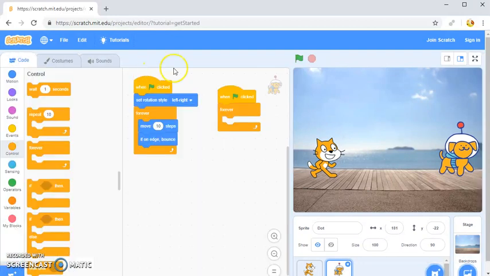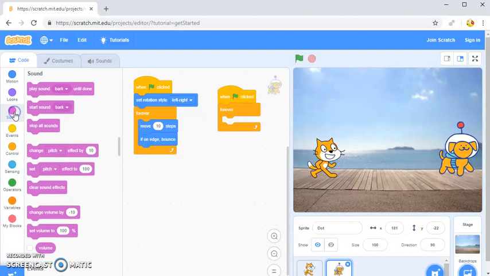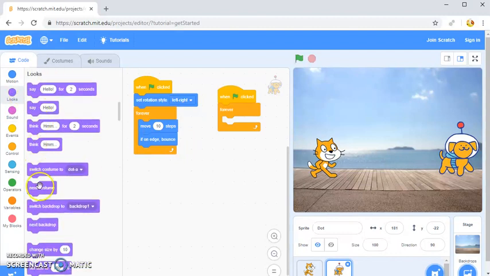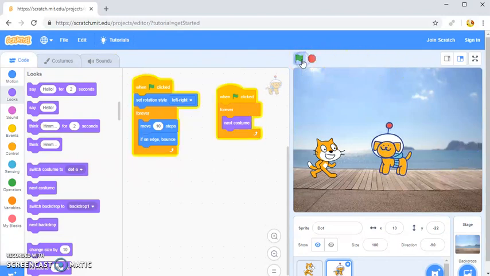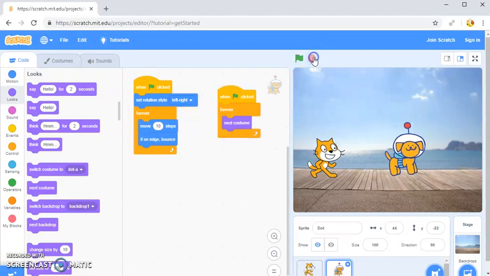Now if I go back to my code, I've got "forever," I can do looks, and if I go to looks, I've got "next costume." So here I've got "forever" and "next costume," and if I click that now, you'll just see what's happening. You see the costumes are changing too quickly. So I'm going to stop that again.